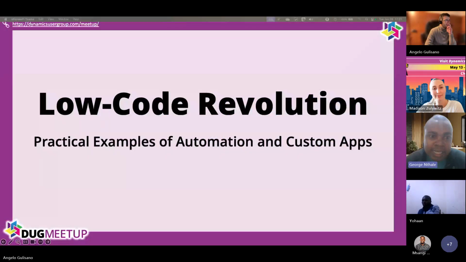So the purpose of today's meeting is to go through the low code revolution, with a practical example of automation and custom apps. I know we have quite a number of participants joining from different regions, and we really appreciate that. We are really excited to dive into some great content together.